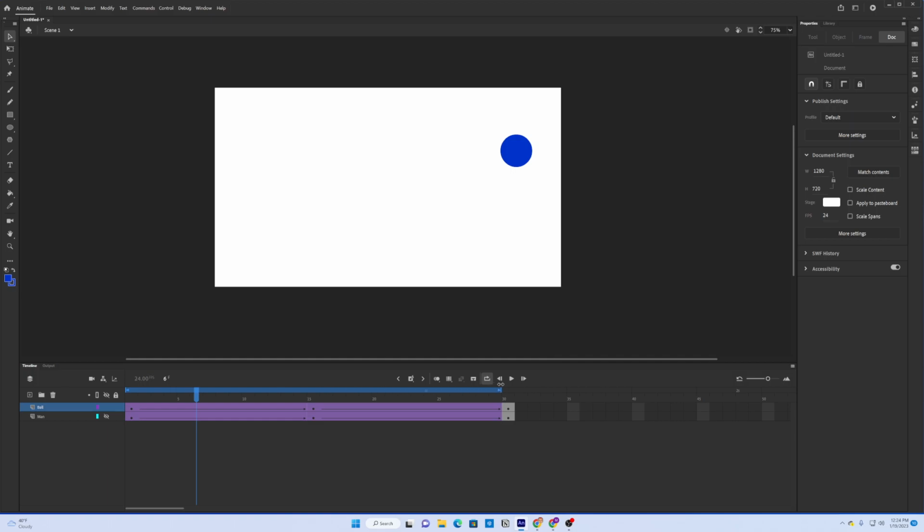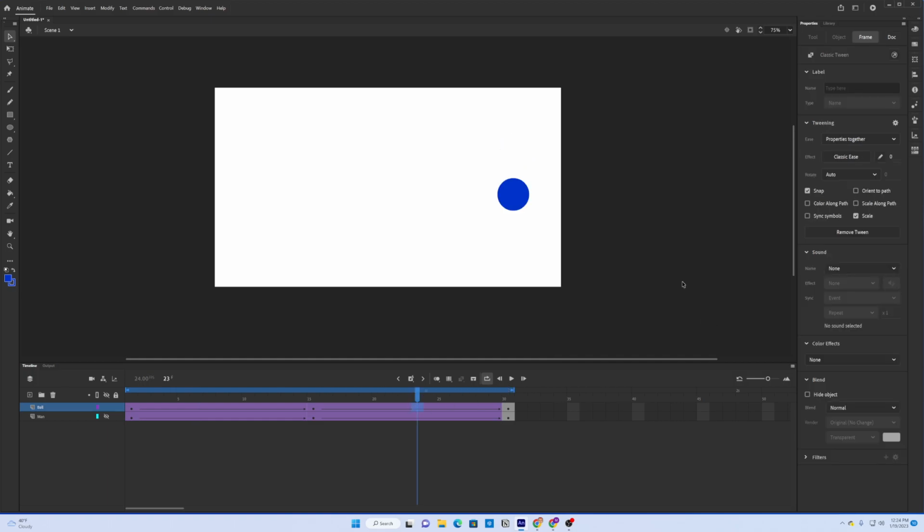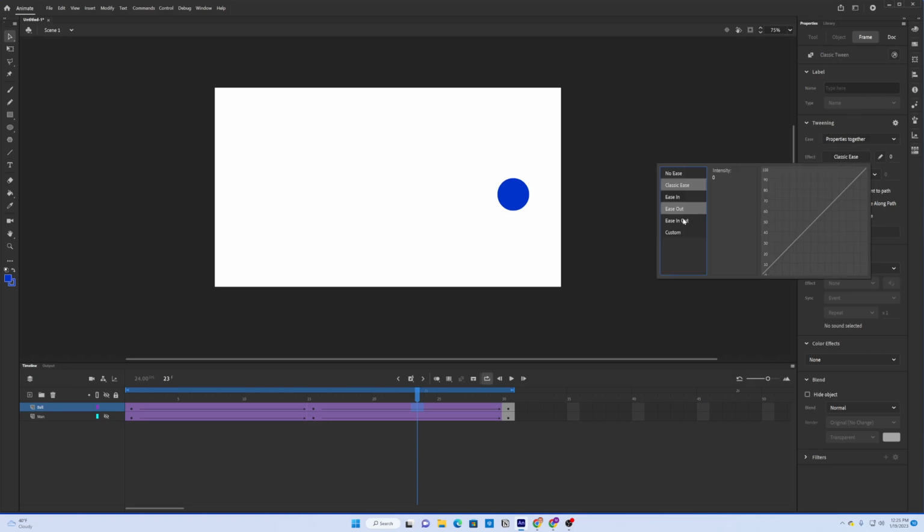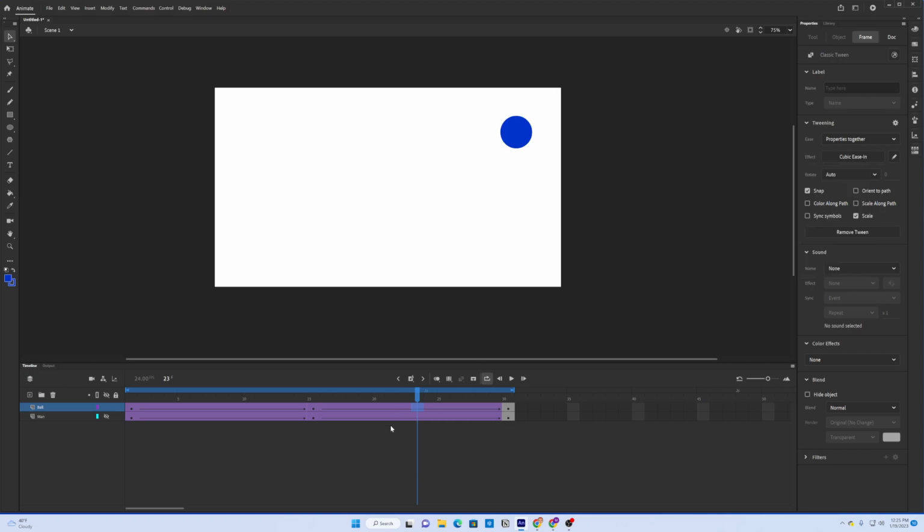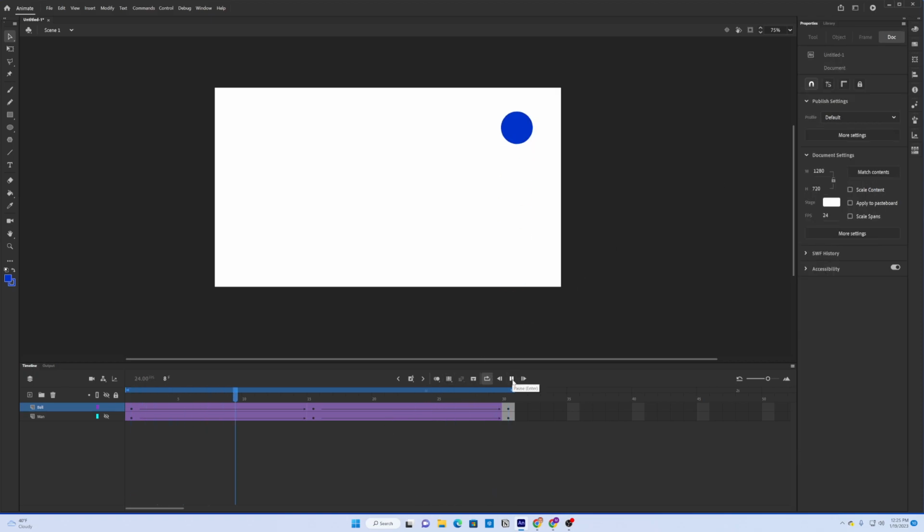Okay, so now to apply ease to the next tween, same thing. I just click anywhere on this tween span, classic ease, and on this one I'm going to ease opposite. I'm going to do ease in, cubic, and then this would match. That looks a lot more normal. See how quickly I was able to do that. Just adding eases makes things look a lot more realistic.